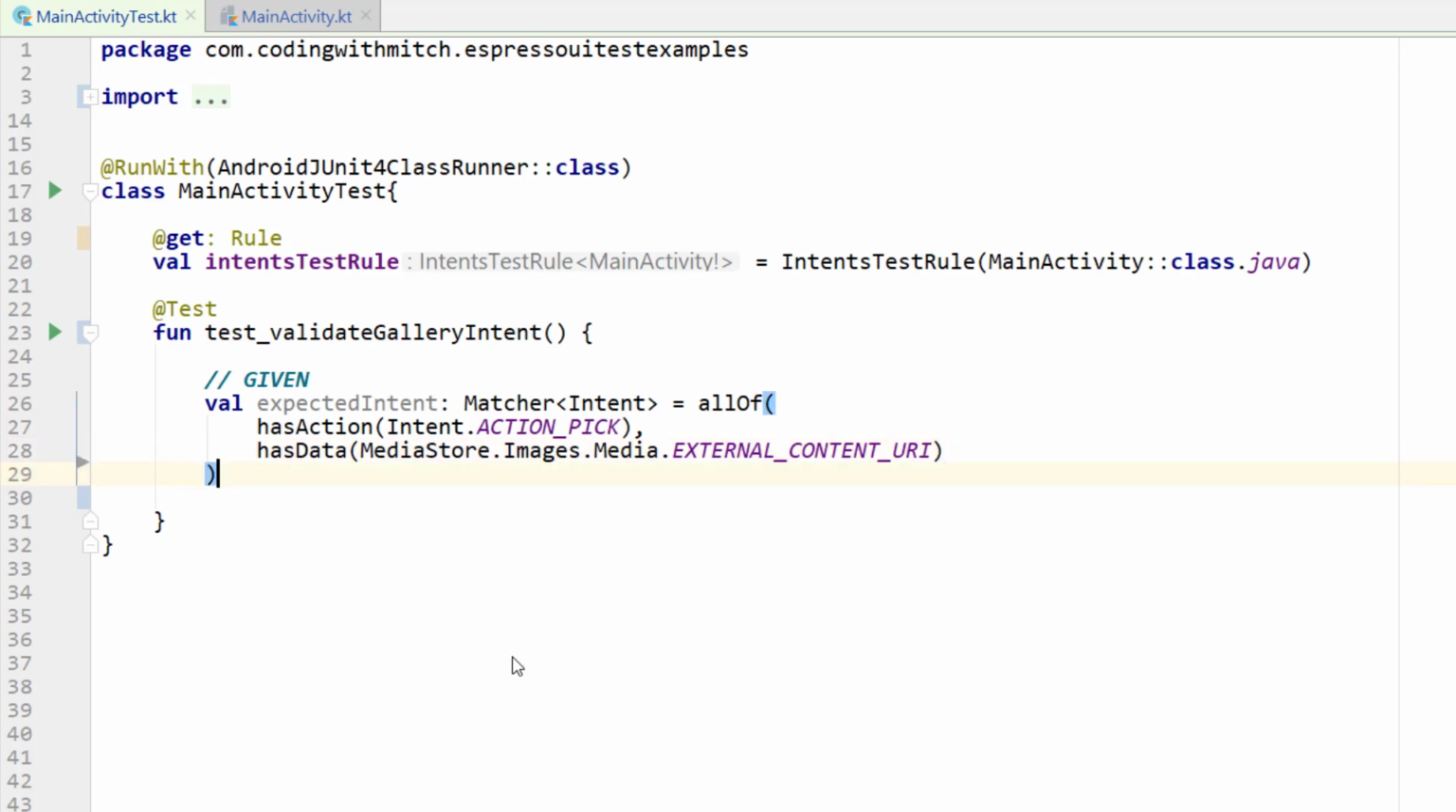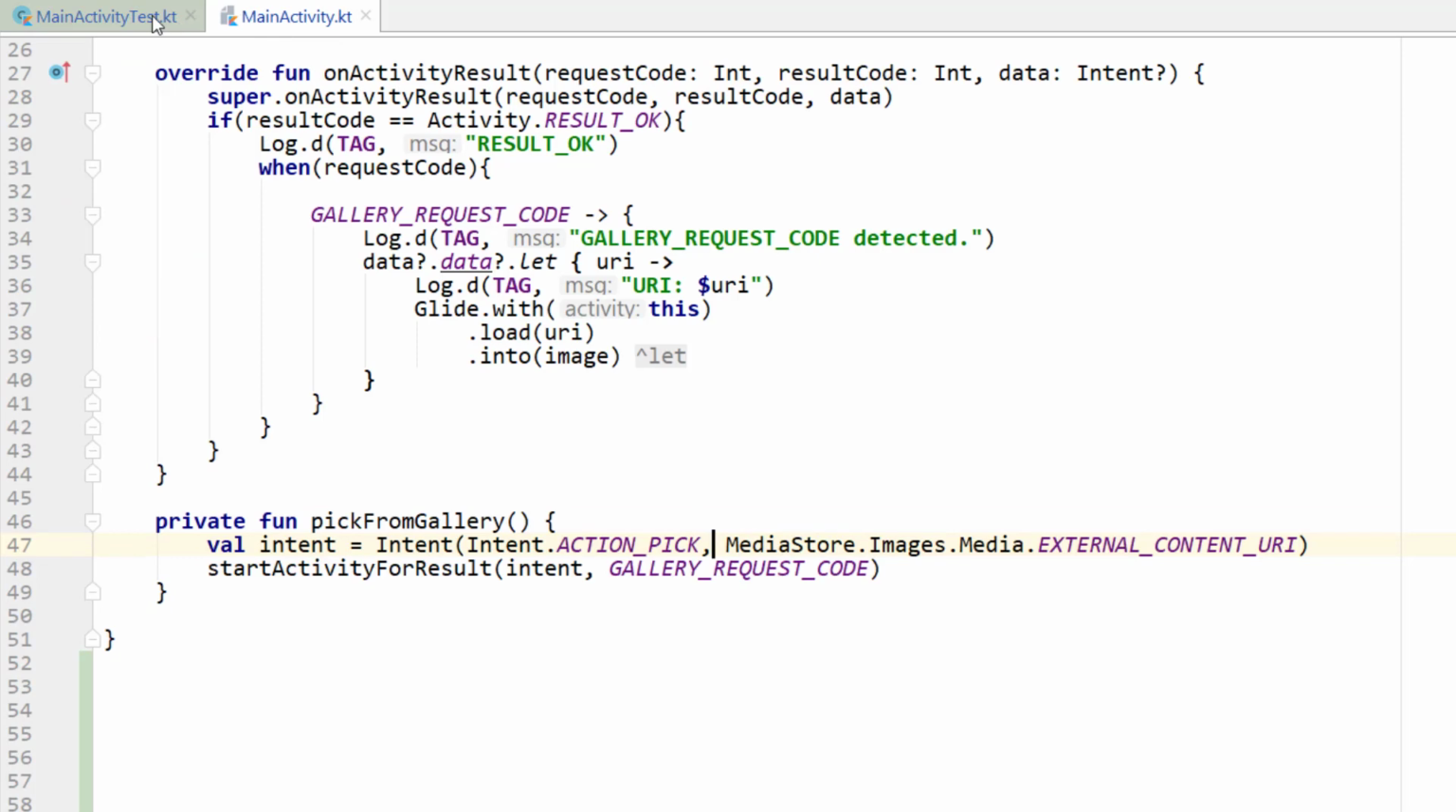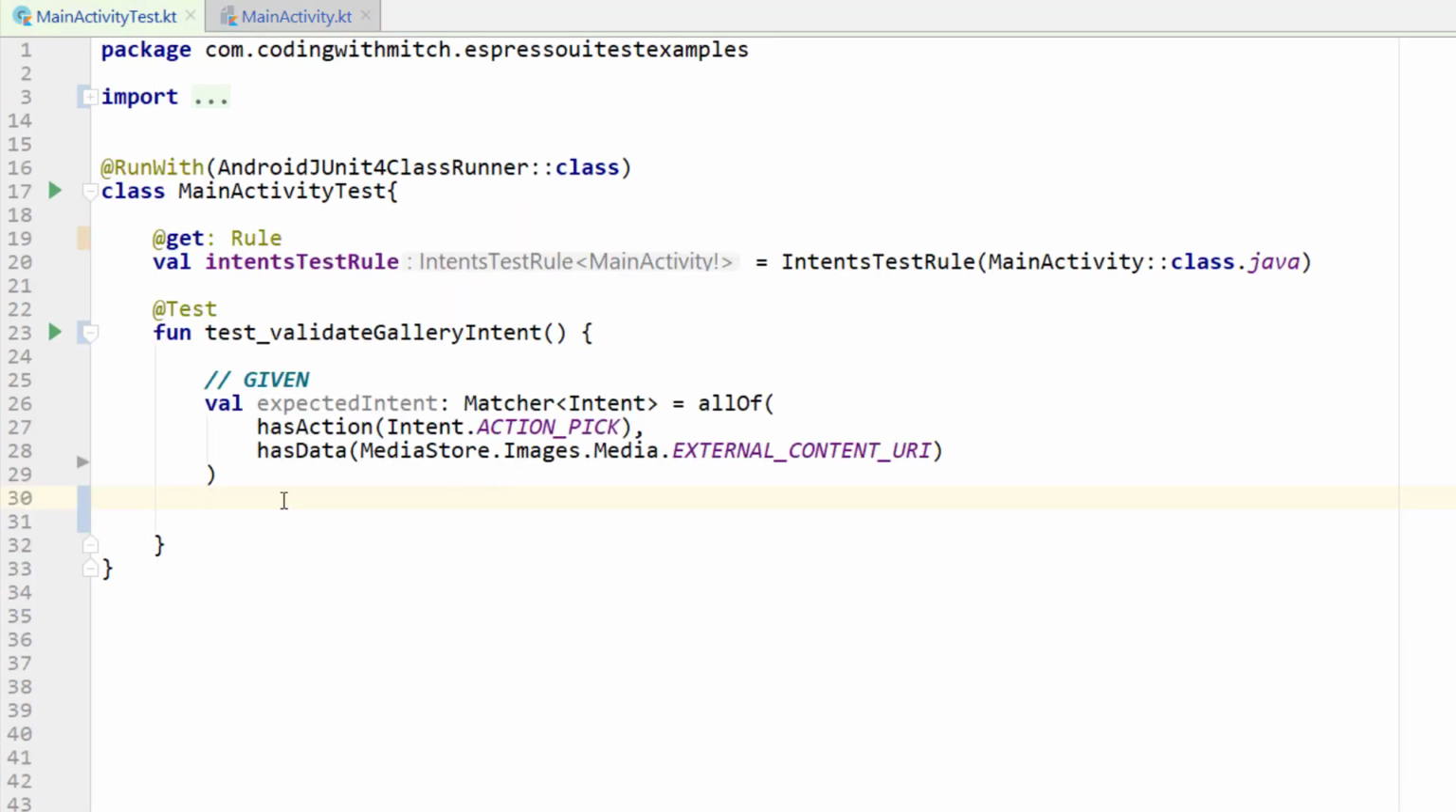You're telling it that these are the things that I'm attaching in the activity. So you basically would just copy whatever you're attaching. So, all right, let's move on. So that's the expected intent.